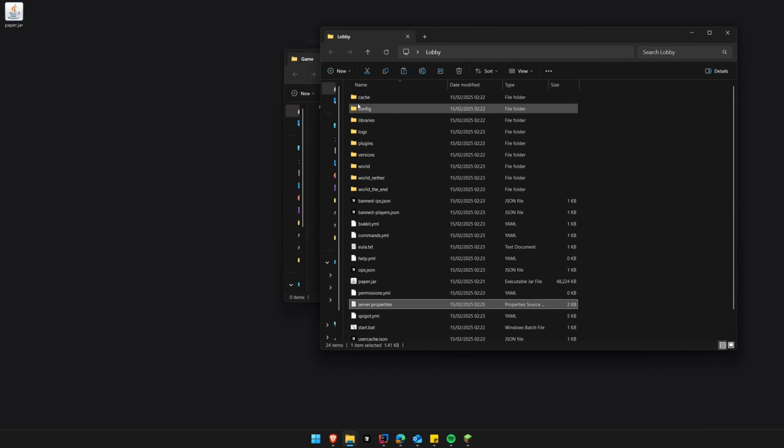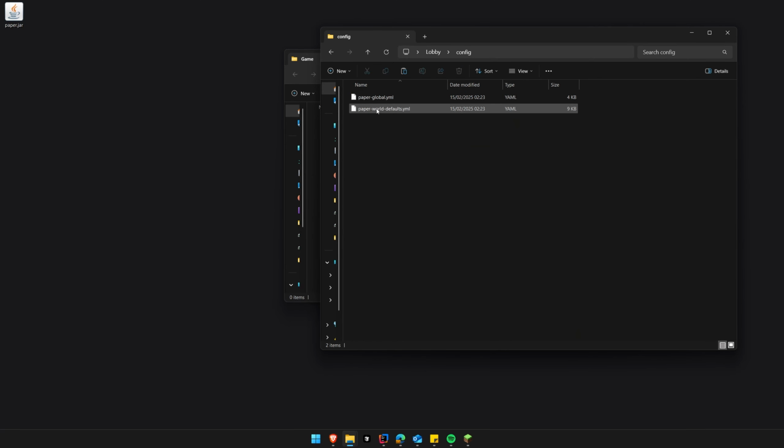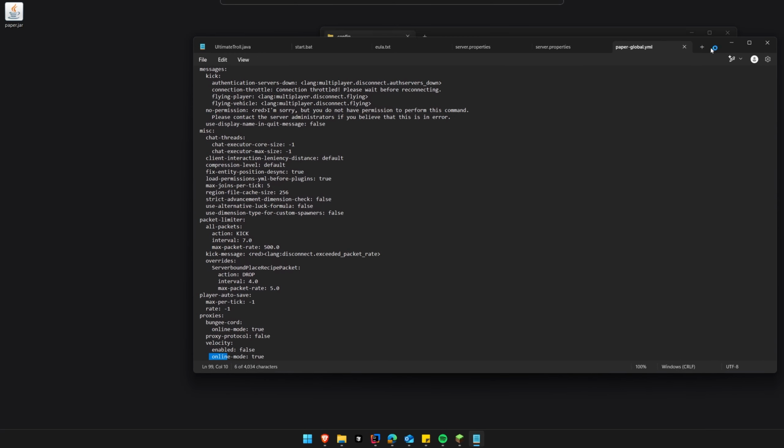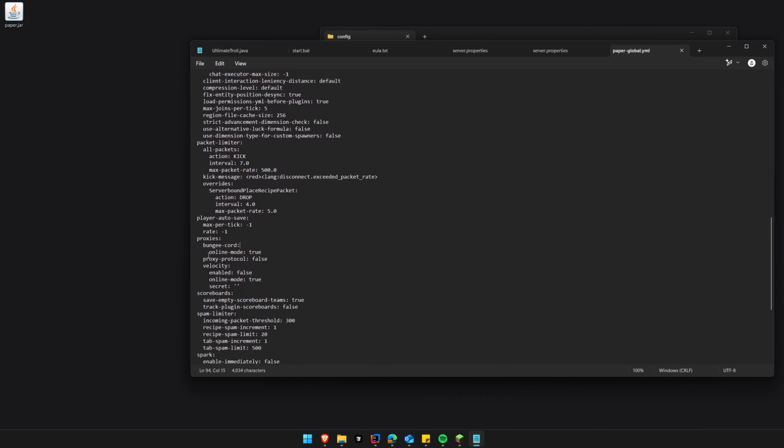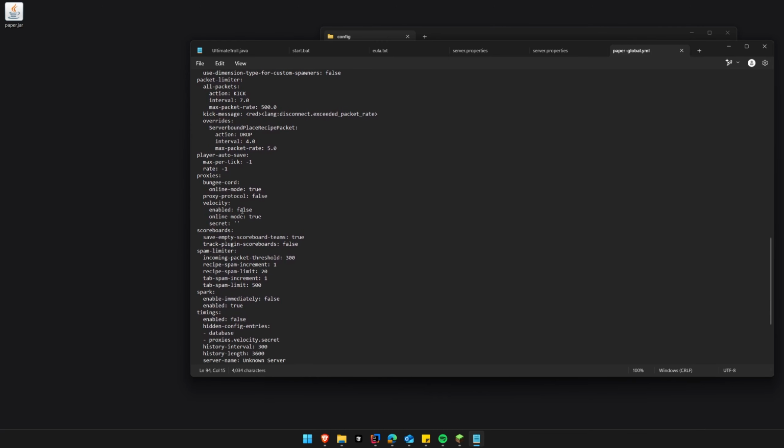So what we're going to do is head into the config folder. I'm going to go ahead and open up the paper.global.yml. There's one or two things in here that we just need to modify. So we're going to head down to proxies, and then you'll see we have velocity here. So we're going to hit enabled, true.